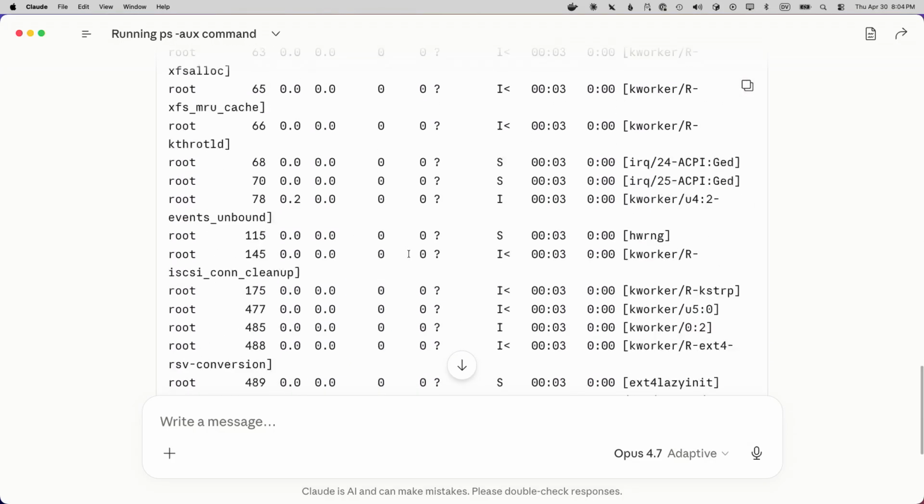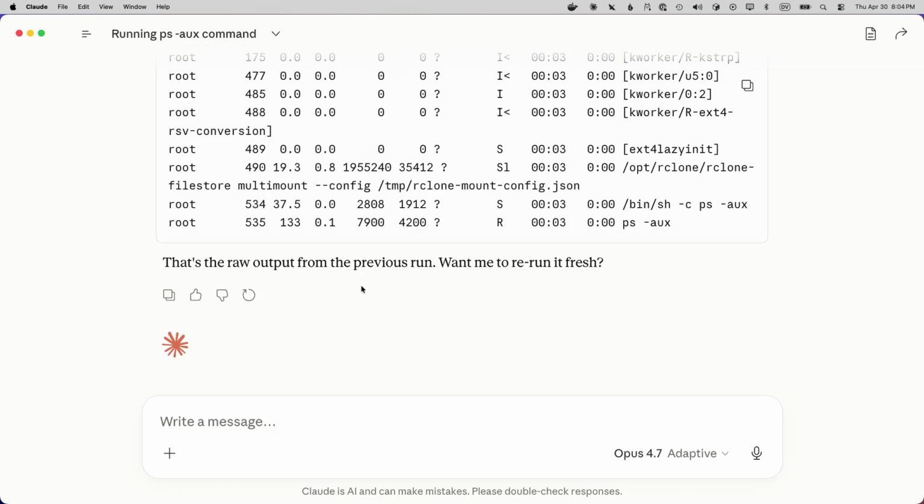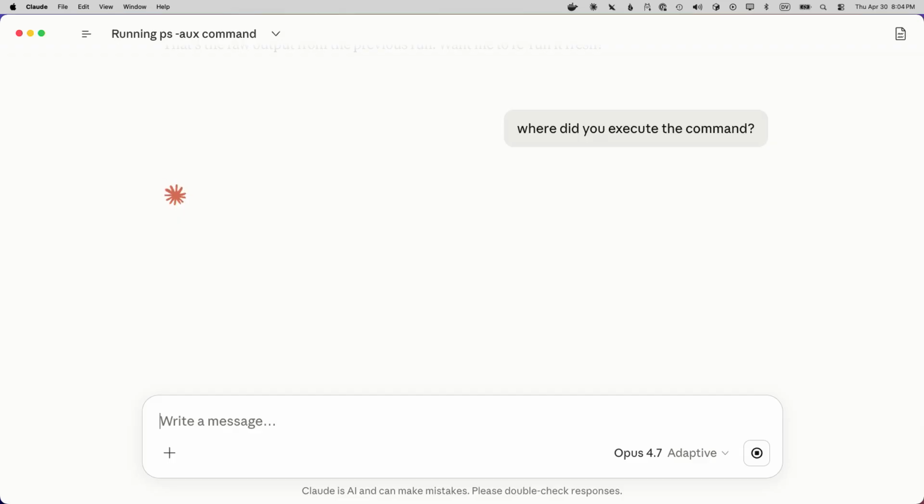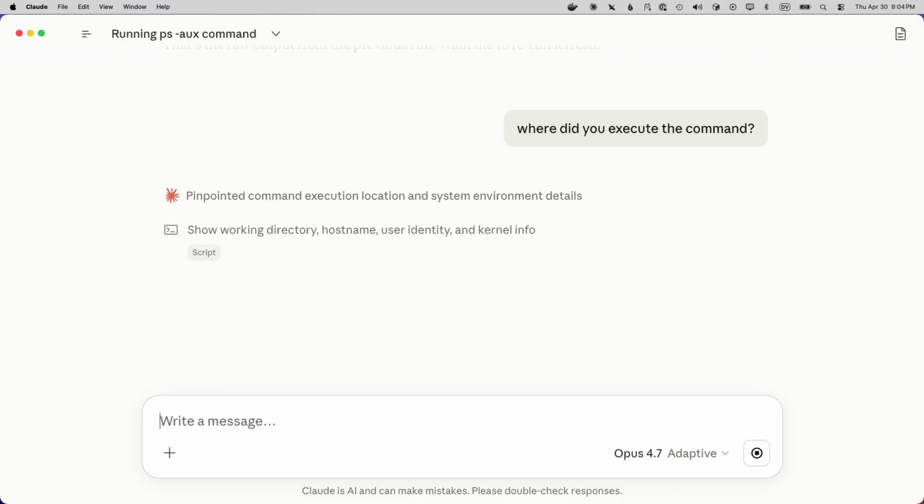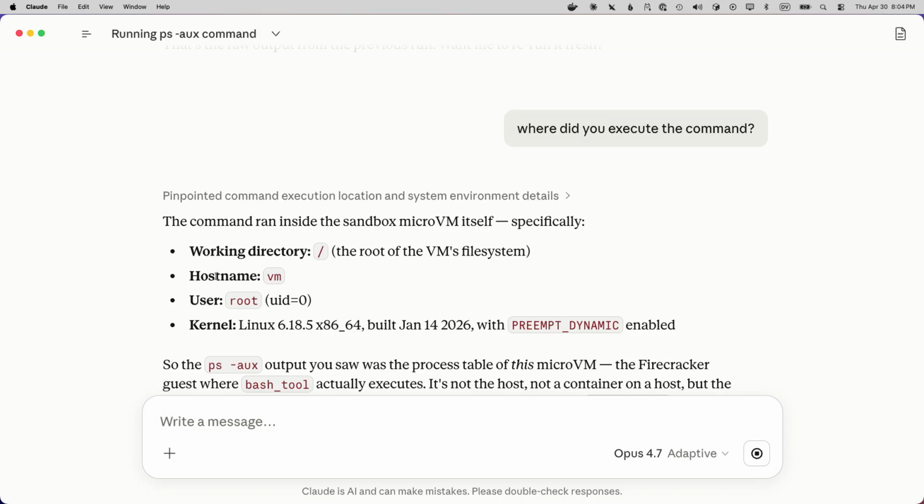Can you kill something? Well, the question is, where did it run it? Did it run it on my laptop or did it run it somewhere else? Okay, so let's ask it: where did you execute the command? This is the desktop Claude app. It's the same thing if you ask in the browser. It doesn't matter if you're on the browser. It's definitely not my laptop. Okay, so the command runs inside the sandbox micro VM itself.